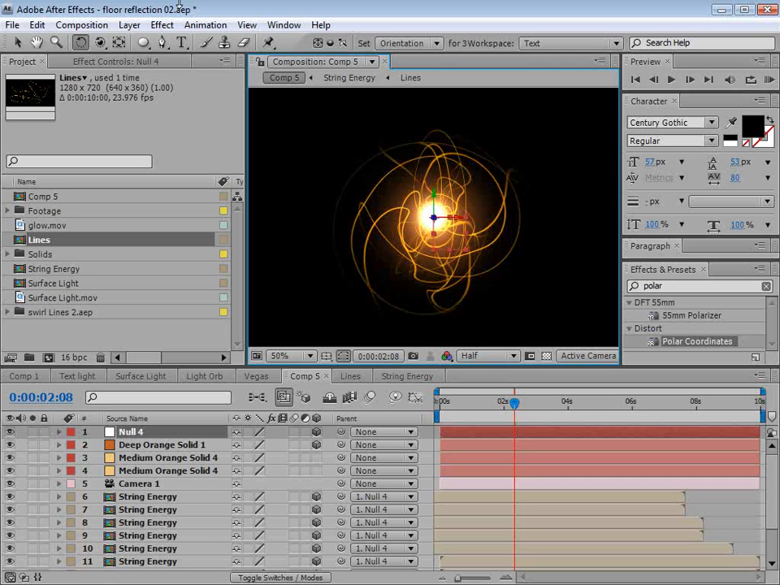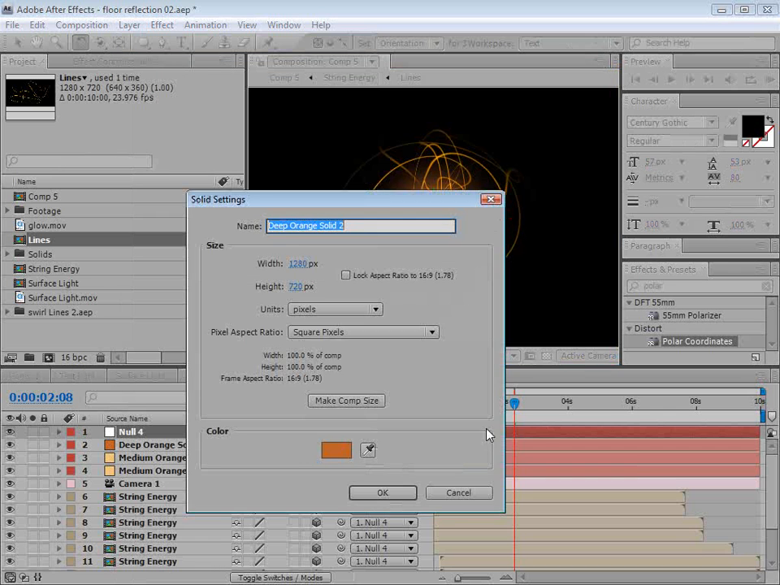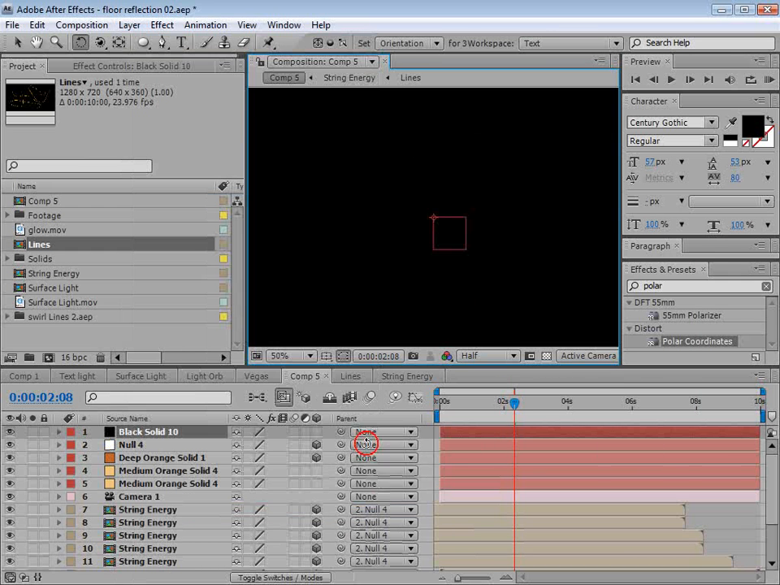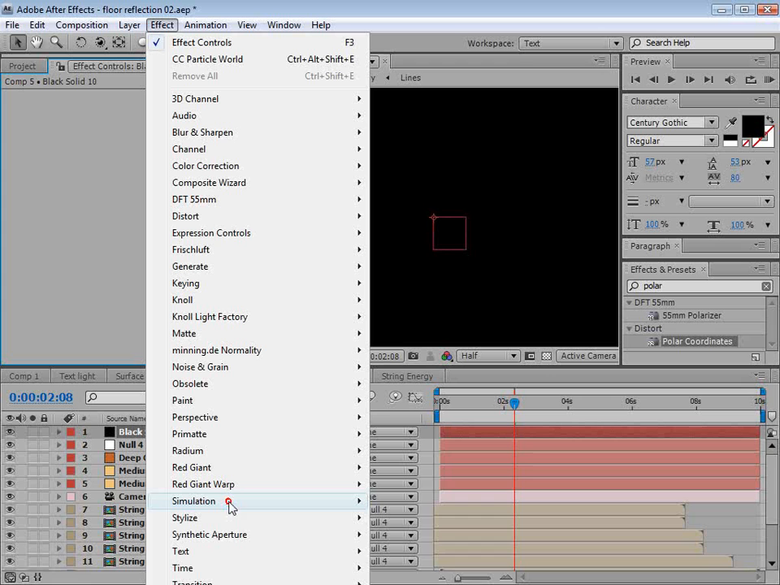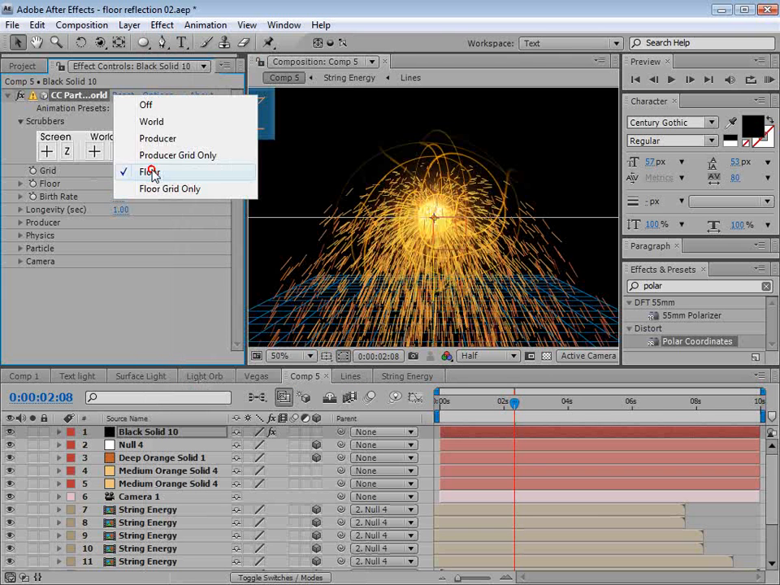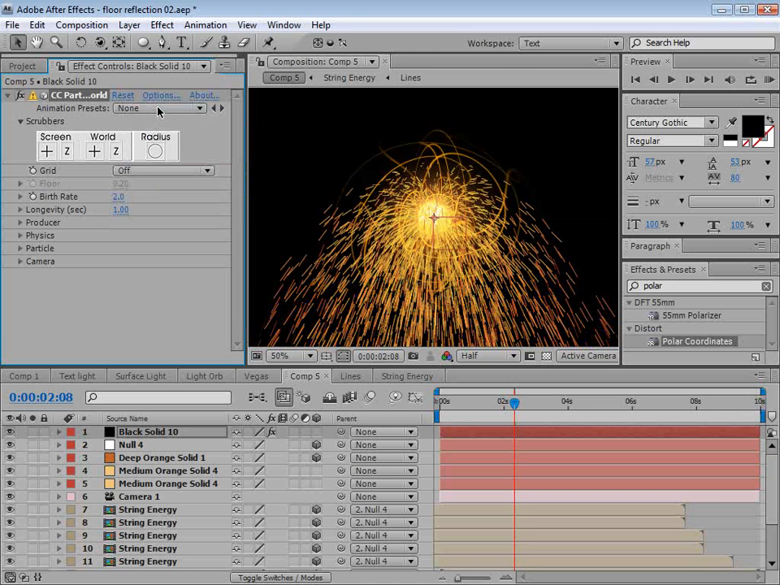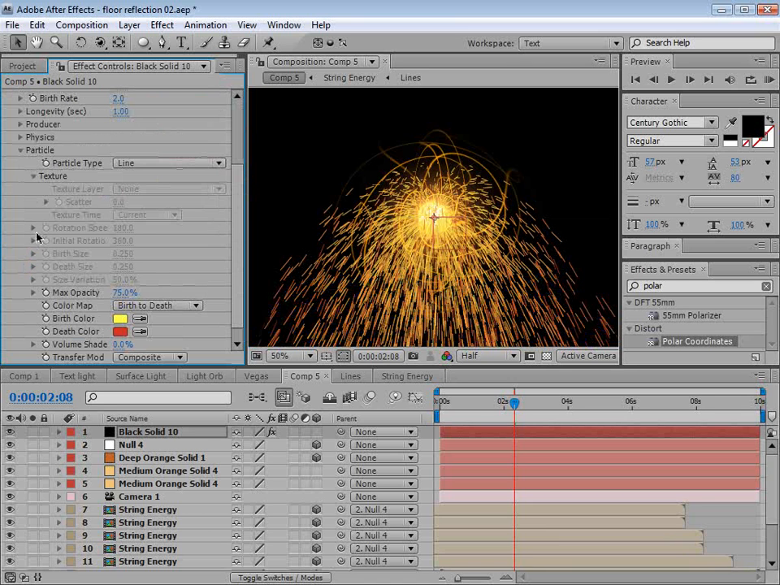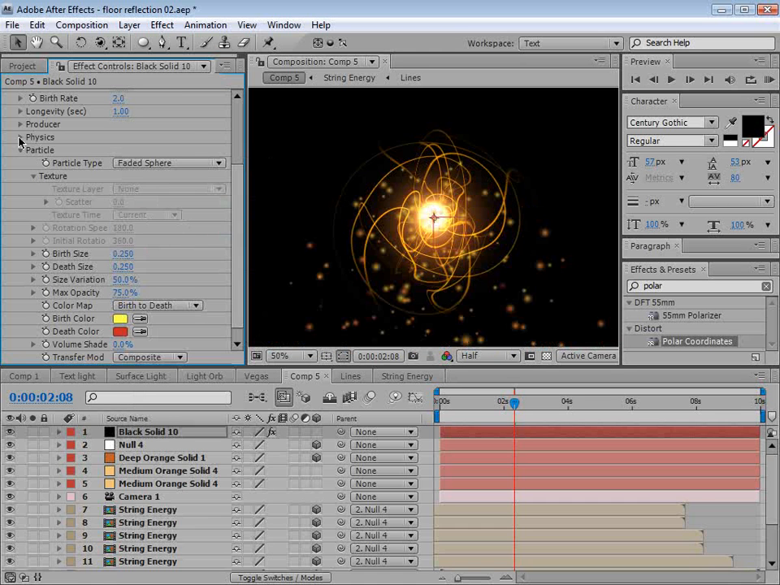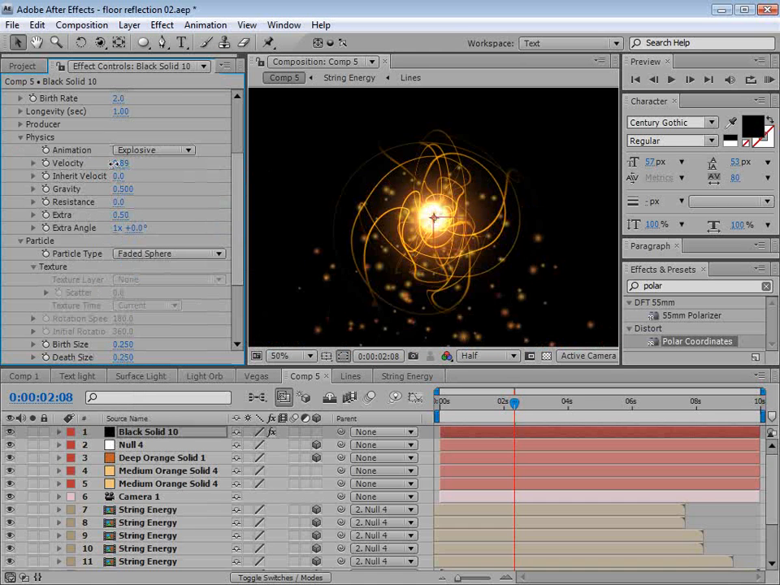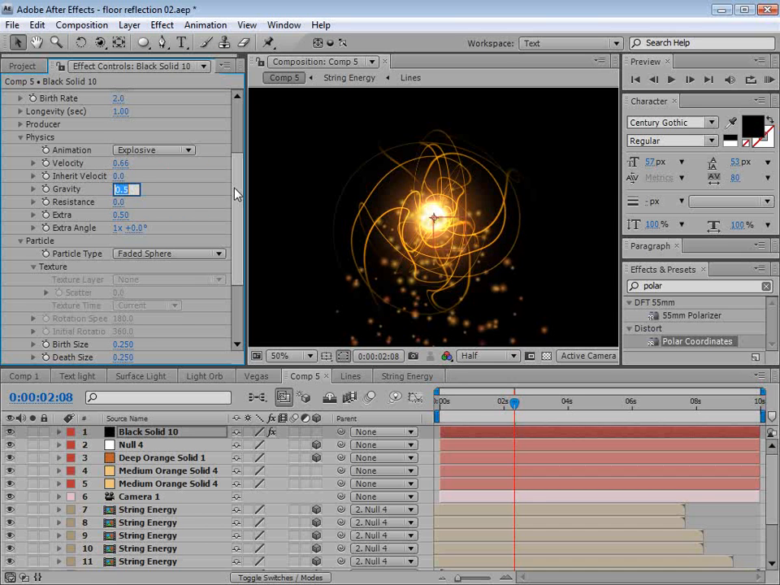Now, the other thing I want to create is a particle system. So we'll create a black solid. Actually, it doesn't really matter what color. And we'll choose Effect, Simulation, Particle World. And then we'll make a few adjustments here. We'll set this to off. We'll go into the particle, change it to a faded sphere, and go into the physics. We'll turn the velocity down and the gravity down to 0.